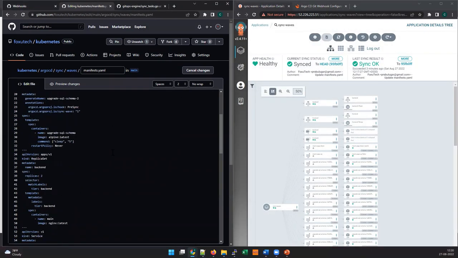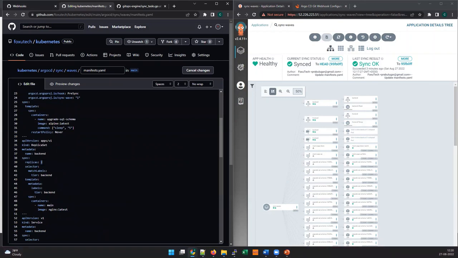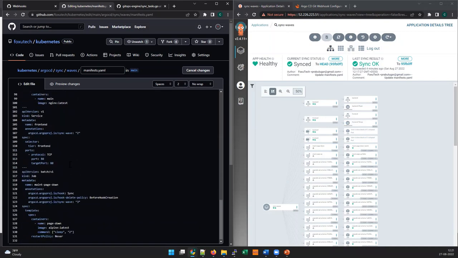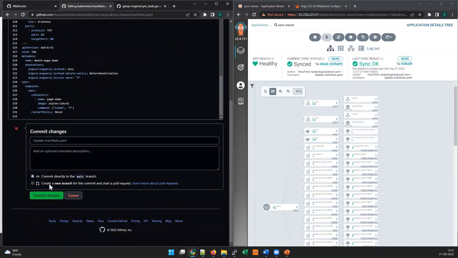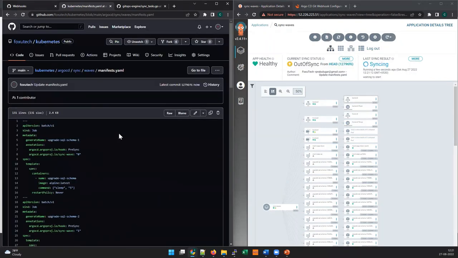Okay. So in this manifest, there is a replica that I have. I'm going to change it to 5. Let's go with a high number, no issues. Okay, so now I'm just going to do the commit, and the commit has been done. Immediately you can see the sync has been started.